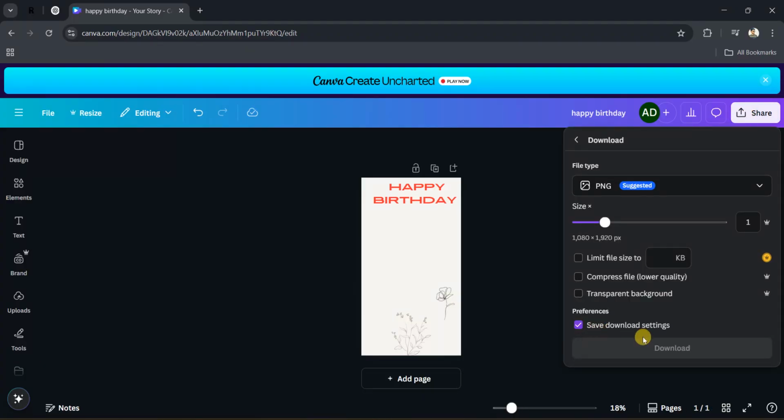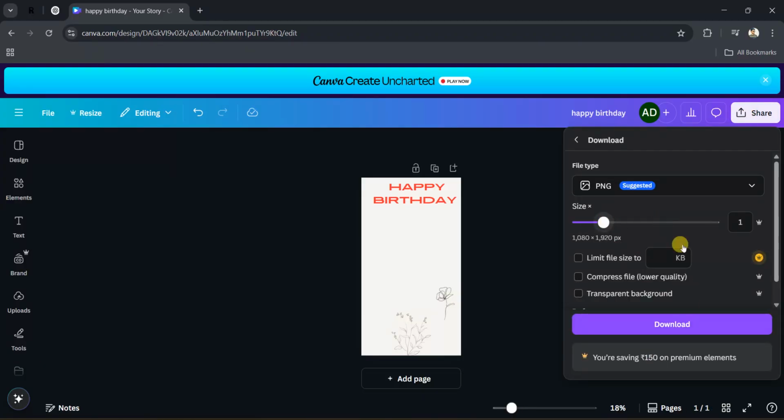You can also add the size, then click on download.